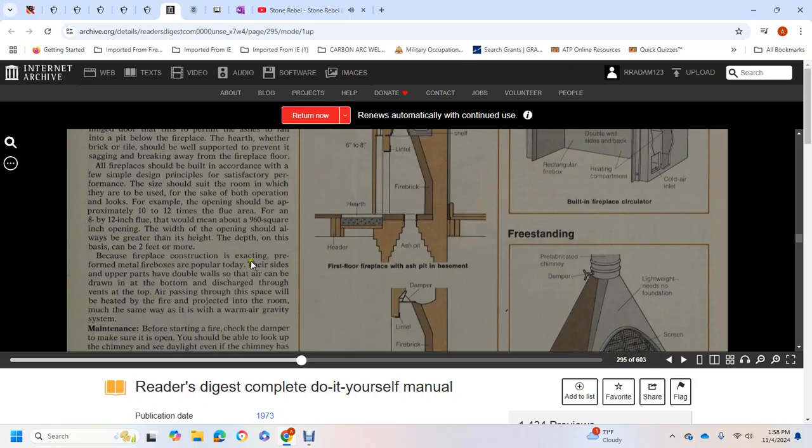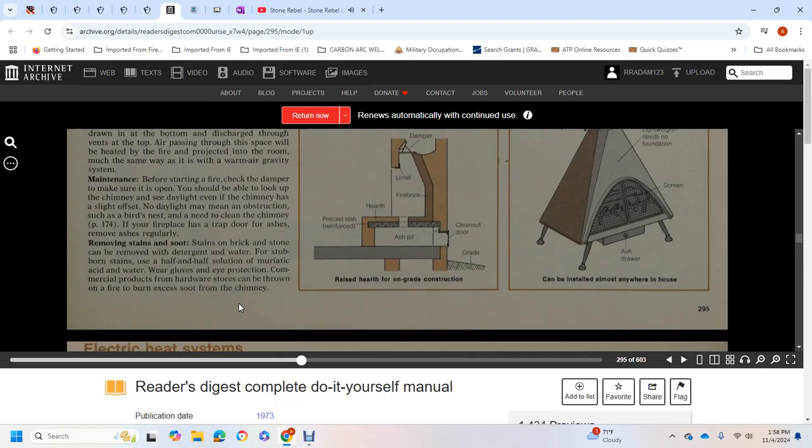Because of fire construction, the prefabricated metal firebox is popular today. The sides and upper part have double walls, and air can be drawn in at the bottom and discharged into the room through vents over the top. The air passing through the space will be heated by the fire and discharged into the room, much the same way as a warm air gravity system.